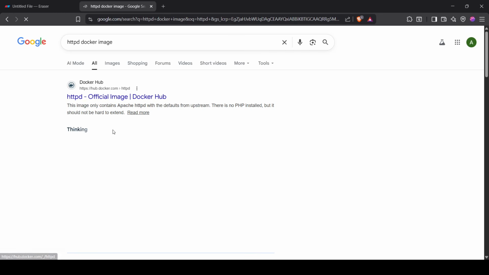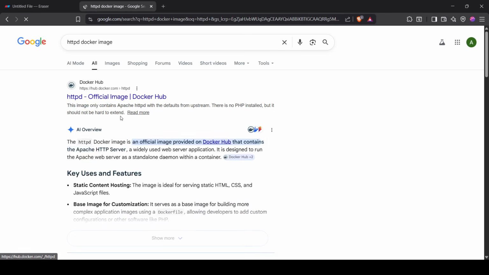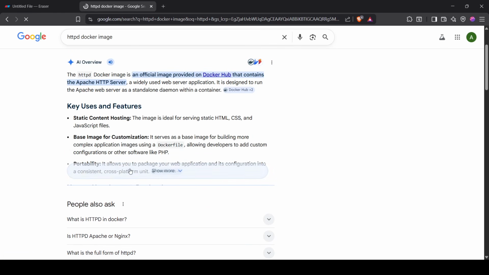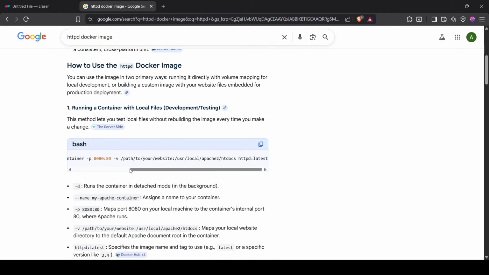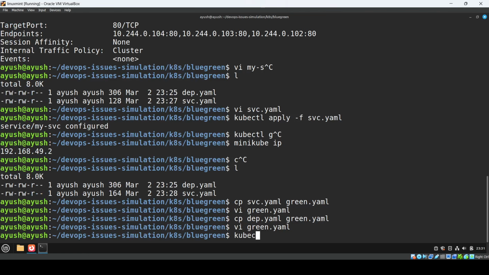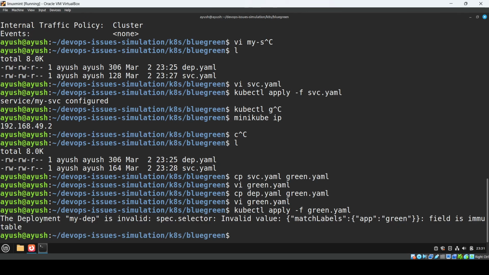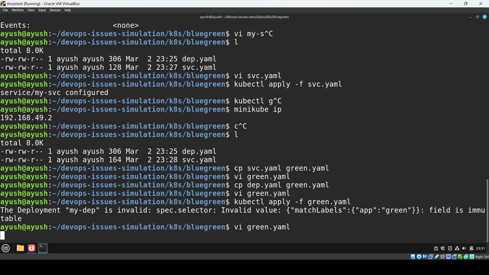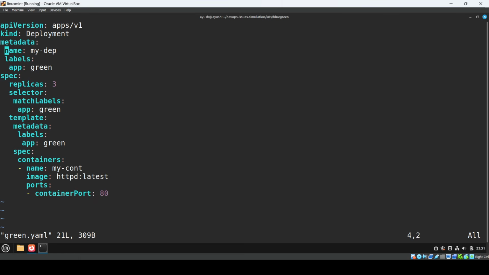So what is that? I think it will be httpd:latest maybe. Yeah, this we can use. Just save it. Let's now apply this one. Apply -f green.yaml, and something happened. Field is immutable. Okay, sorry, I need to change this name as well. My deployment green I can give here.